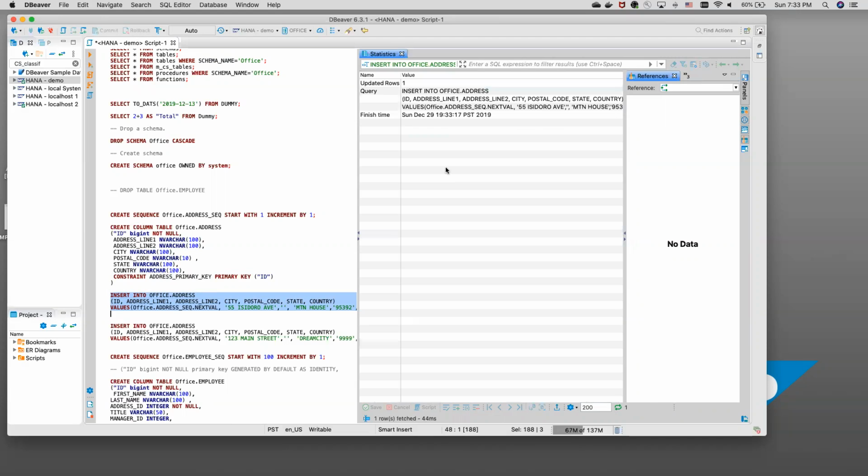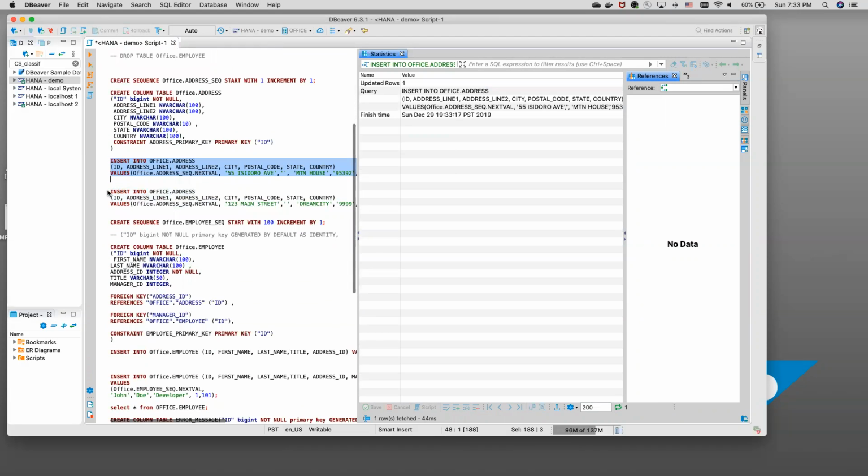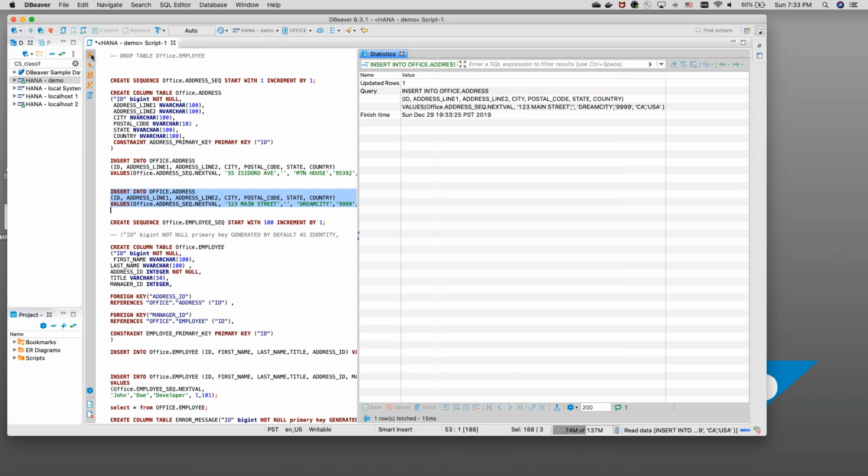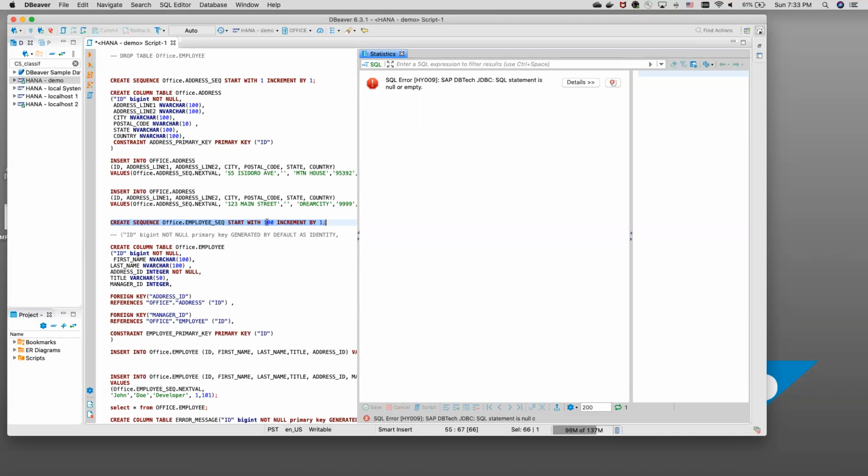For this one, I can insert. And I can insert another address. I'm able to insert. Let's see how it goes. And then I want to create another table called the employee table. And this is a sequence for employee. What I'm doing is, you see this particular one starts with 100. Hold on, what happened? I think it was executed already. And it starts with 100 just to have something different.